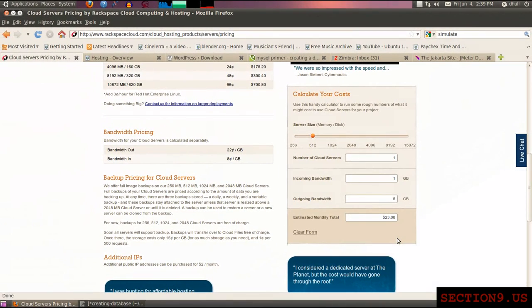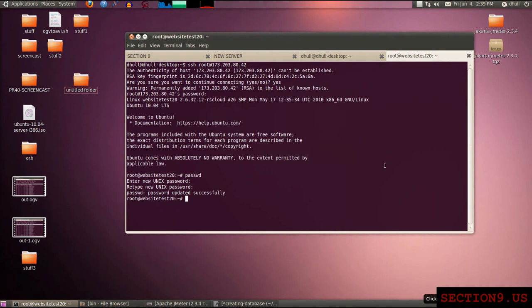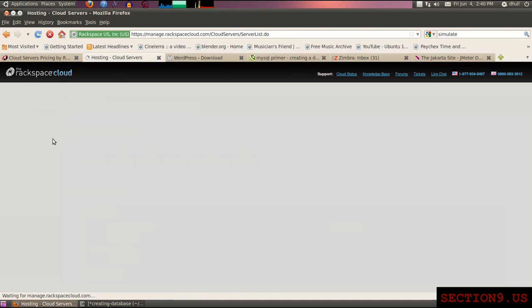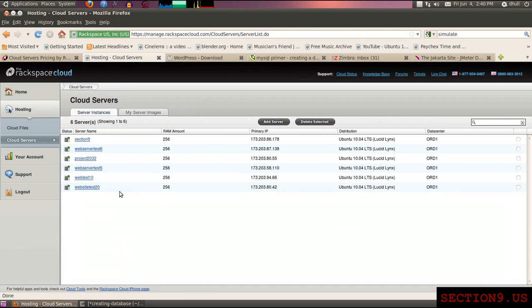And now let's take a look at the actual server. Let's take a look at the web interface first. This is the web interface for Rackspace Cloud. And in a second here, we'll take a look at all the servers I've got. This is a list of all the test servers I have. I've been playing around with different settings and trying out different things here.